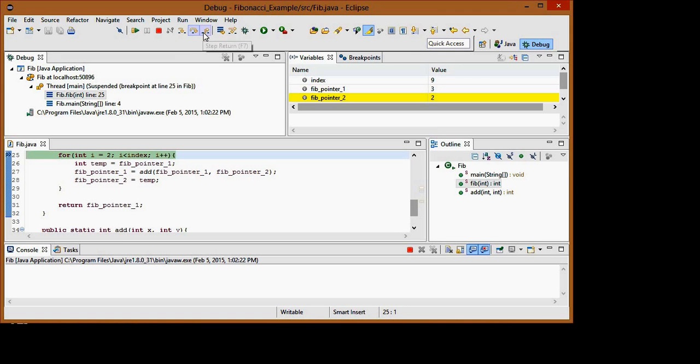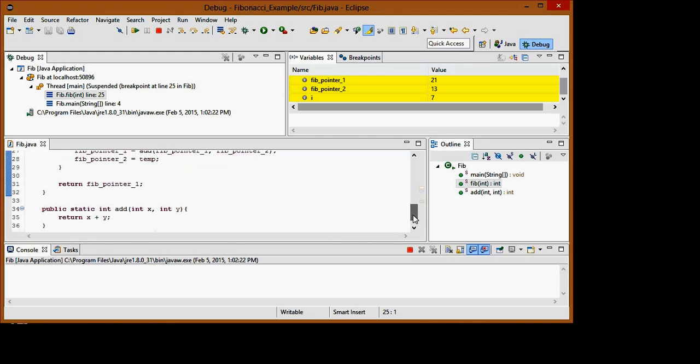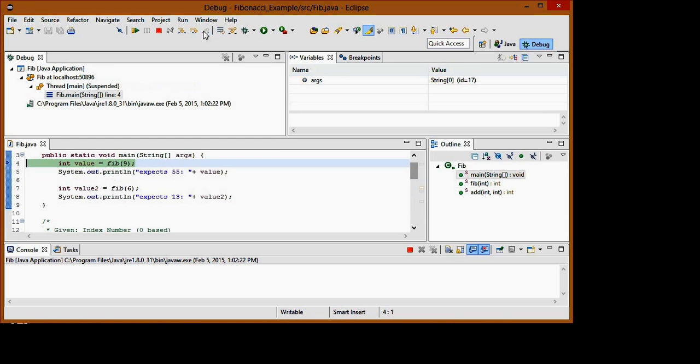And then the last one we have is step return, which is kind of nice. If we just hit it, we can see that it just keeps going through the for loop without actually going into it. We can see that our values increase over here on the right, and I believe fib pointer 1 is the value that actually gets returned. Yep, so you can see there. So we can see what value is being returned, or what our eventual value will be. So we keep going, and we loop through, and then we come back here and step into, and it's going to print out.